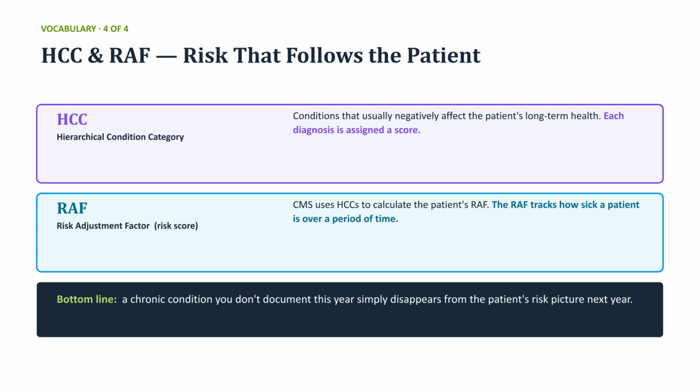HCCs, or hierarchical condition categories, affect a patient's long-term health risk. Each qualified diagnosis has an assigned score, which CMS uses to calculate the patient's RAF, or risk adjustment factor. It is vital to document chronic conditions annually, or they will disappear from the patient's risk profile in subsequent years.